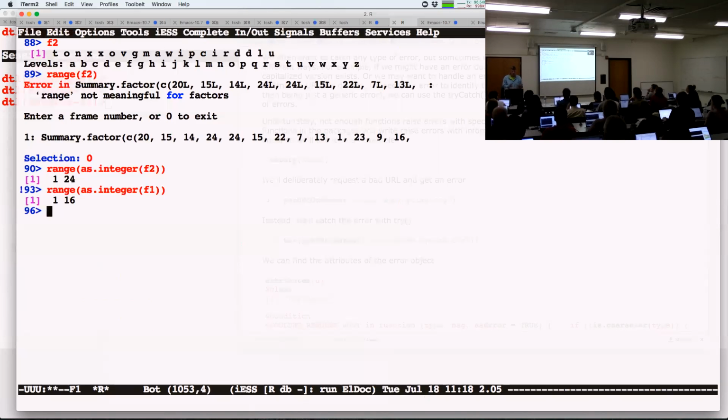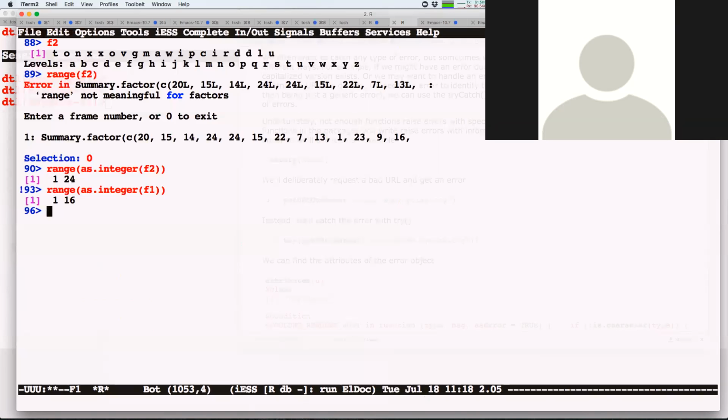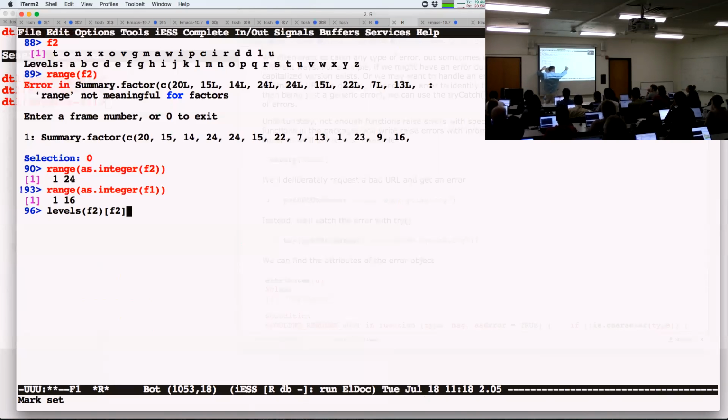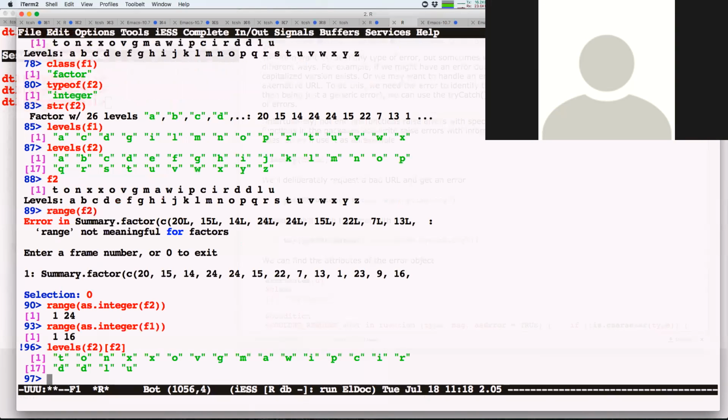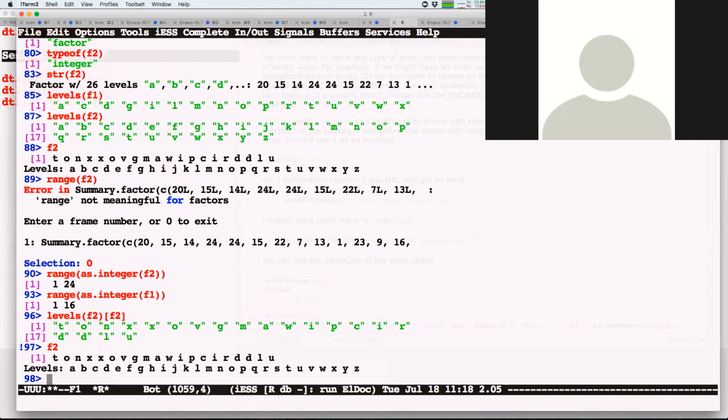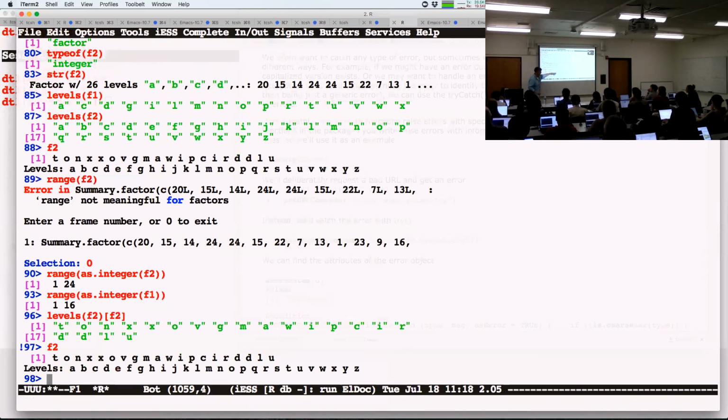But now, the thing is, these are integers. So if I go back to that, this says take all 26 letters and then subset them by the values. Now remember, if I just look at F2, T goes with T, O goes with O, N goes with N. These are all identical. The integer value in a factor is the index into the level set. Who cares? Does anyone care? I'll tell you why you care.